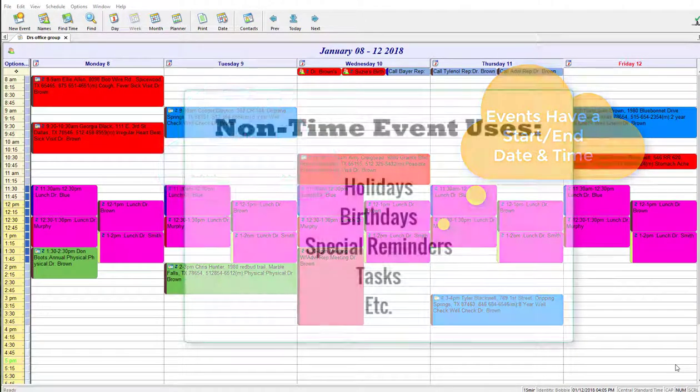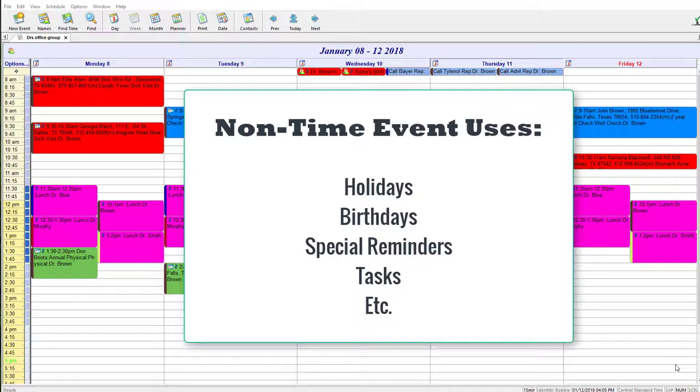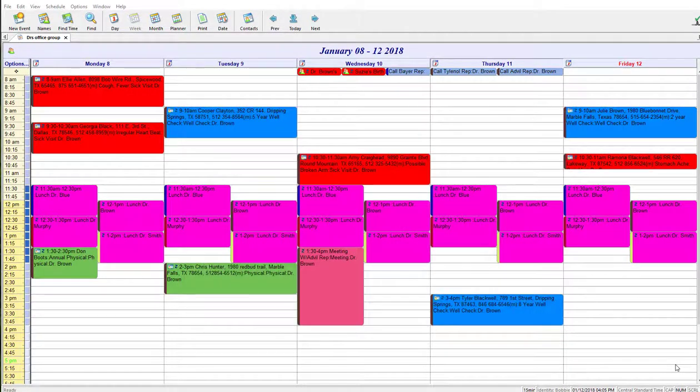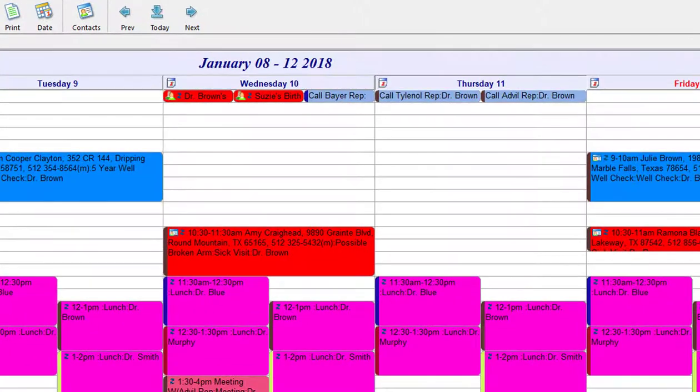Non-timed events are used for holidays, birthdays, special reminders, or other cases where you want to keep record of the date of an event, but there is no need to keep record of the time. Non-timed events can even be used for tasks that need to be handled a certain day but not at a particular time. Non-timed events display at the top of the day.